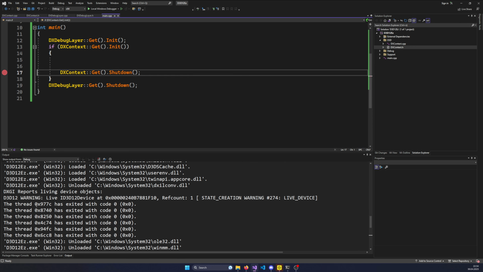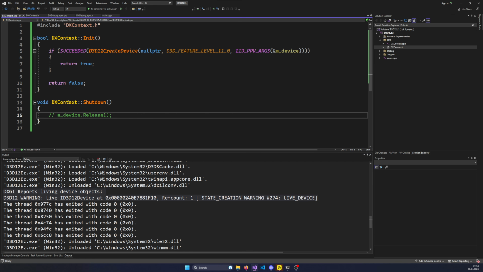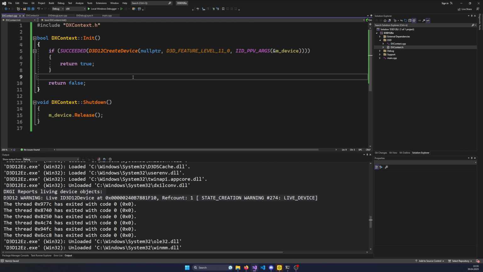We got this live device object down here. You can see the DXGI reports live device objects, D3D12 warning, live ID3D12Device. Then we get the pointer and the ref count. So now we basically know that something has gone wrong and something that now requires our attention. Yeah, in this case, we can fix this leak quite simply by putting back the comments in here. All right, so now we have created ourselves a device.